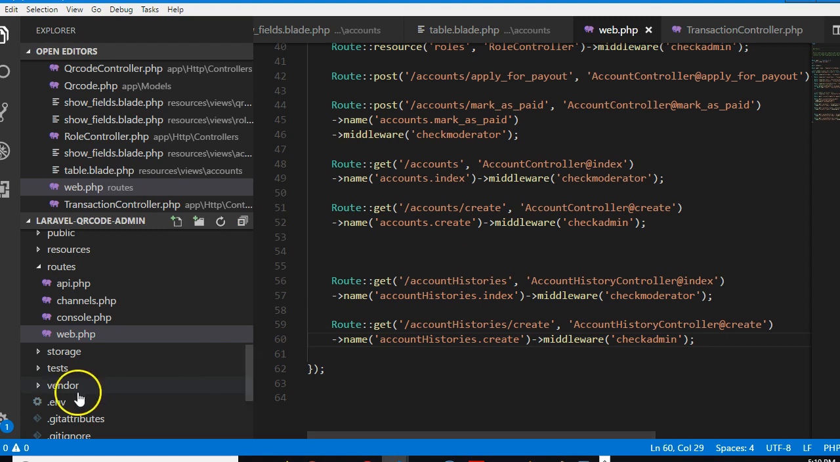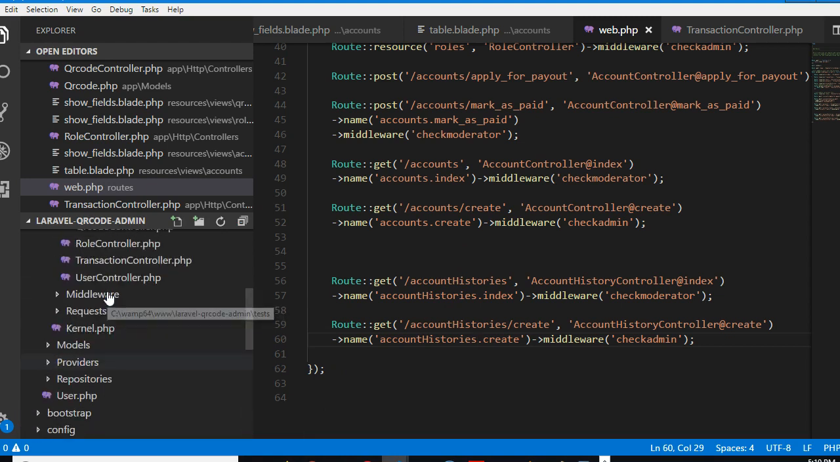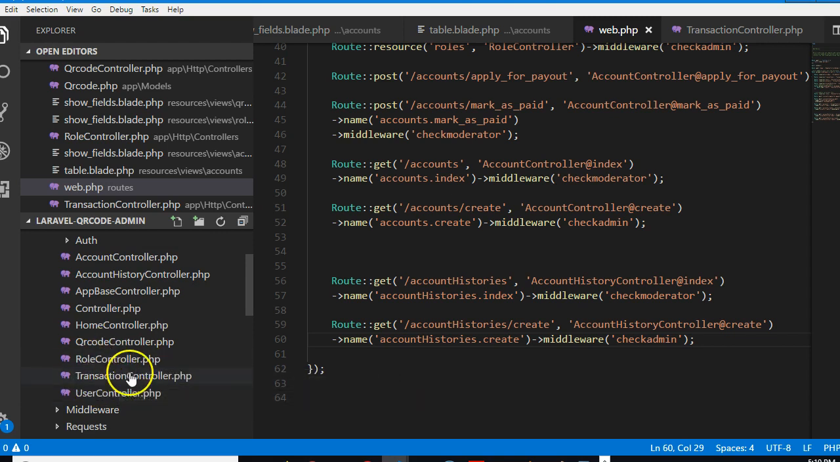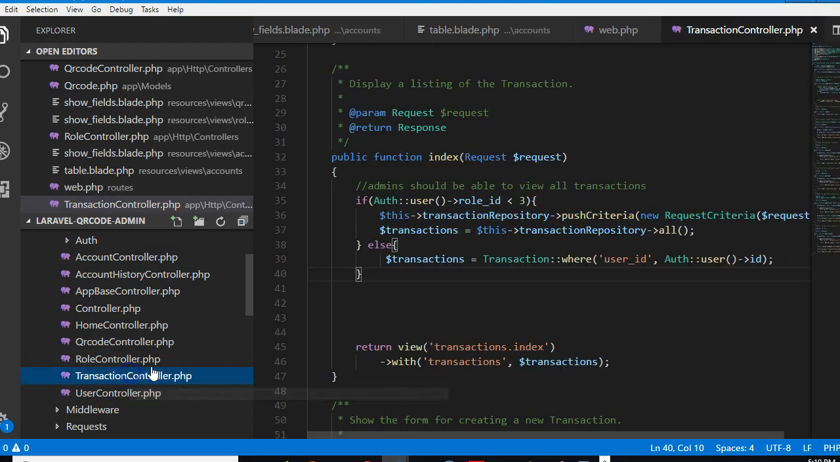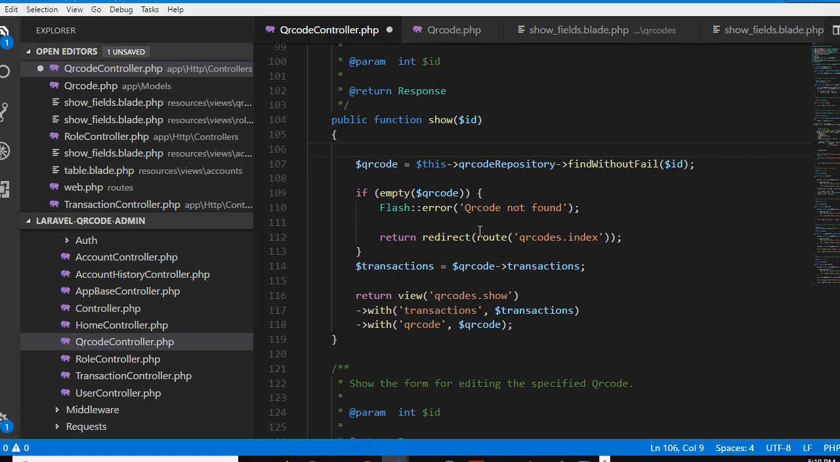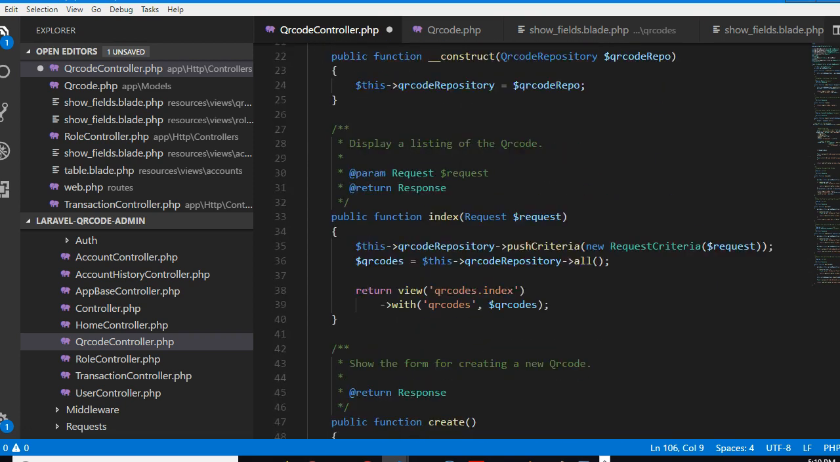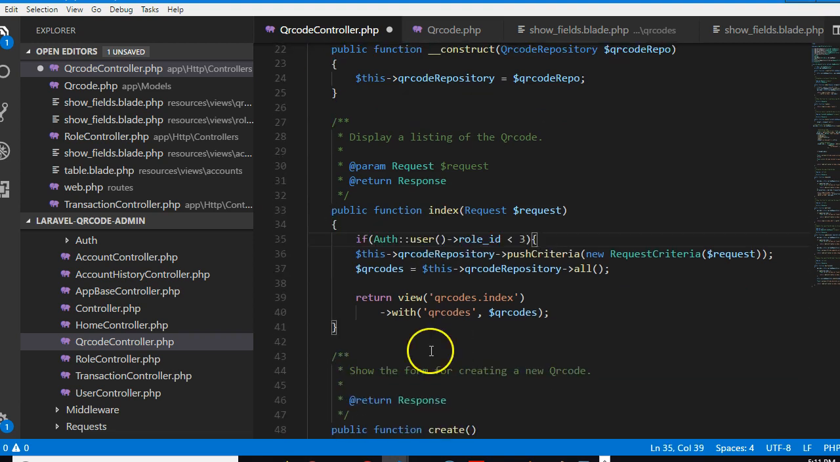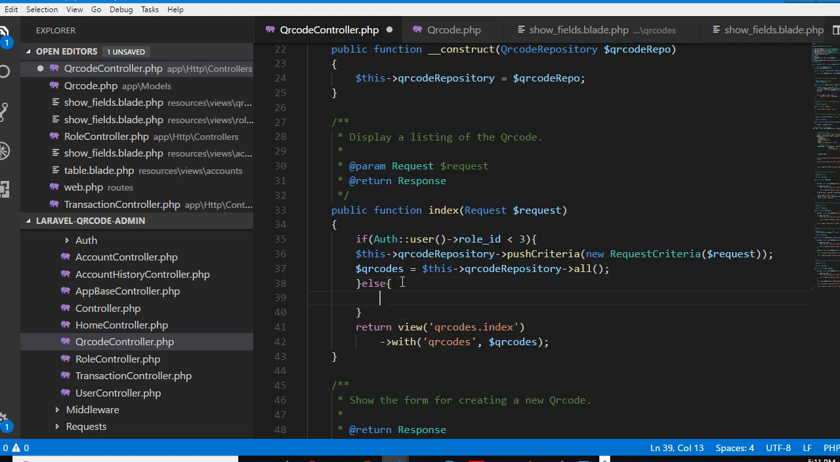So we should just do the same thing we did on transactions. So we're going to just go and copy. We had transactions. We'll copy this and go to QR codes. If you click on QR code, no, QR code index. This is index, okay? Only admin should be able to see that.